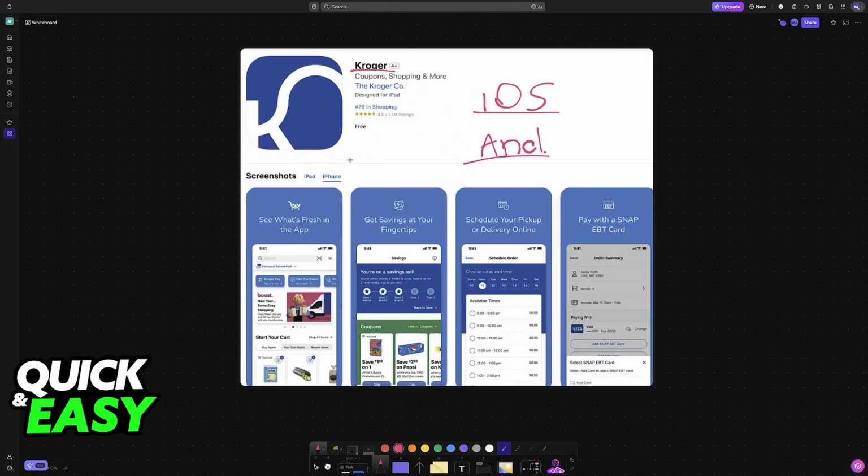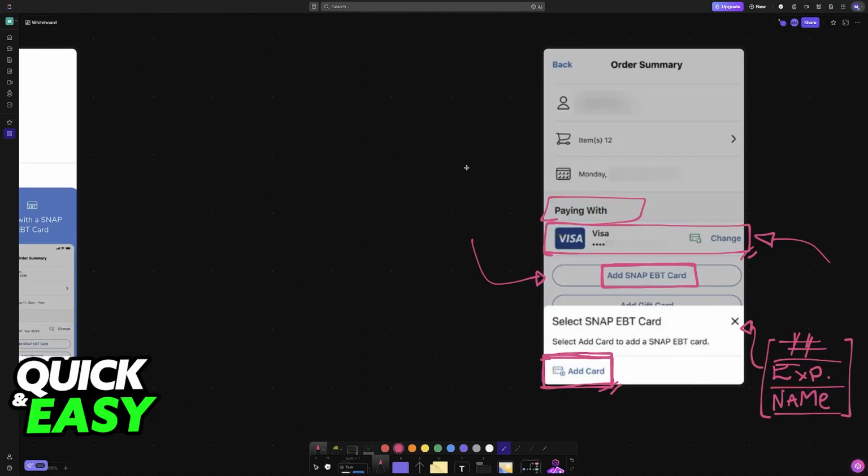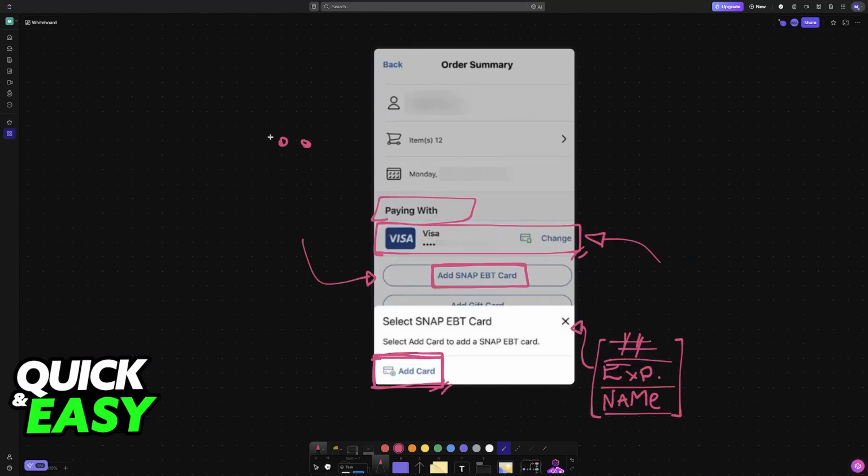So all that you have to do is download the latest version of the Kroger mobile app, proceed to checkout after you have added enough items into your shopping basket, and you will be able to use your SNAP EBT card by choosing it from the list of available payment options. I hope I was able to help you on how to use EBT card on Kroger app.